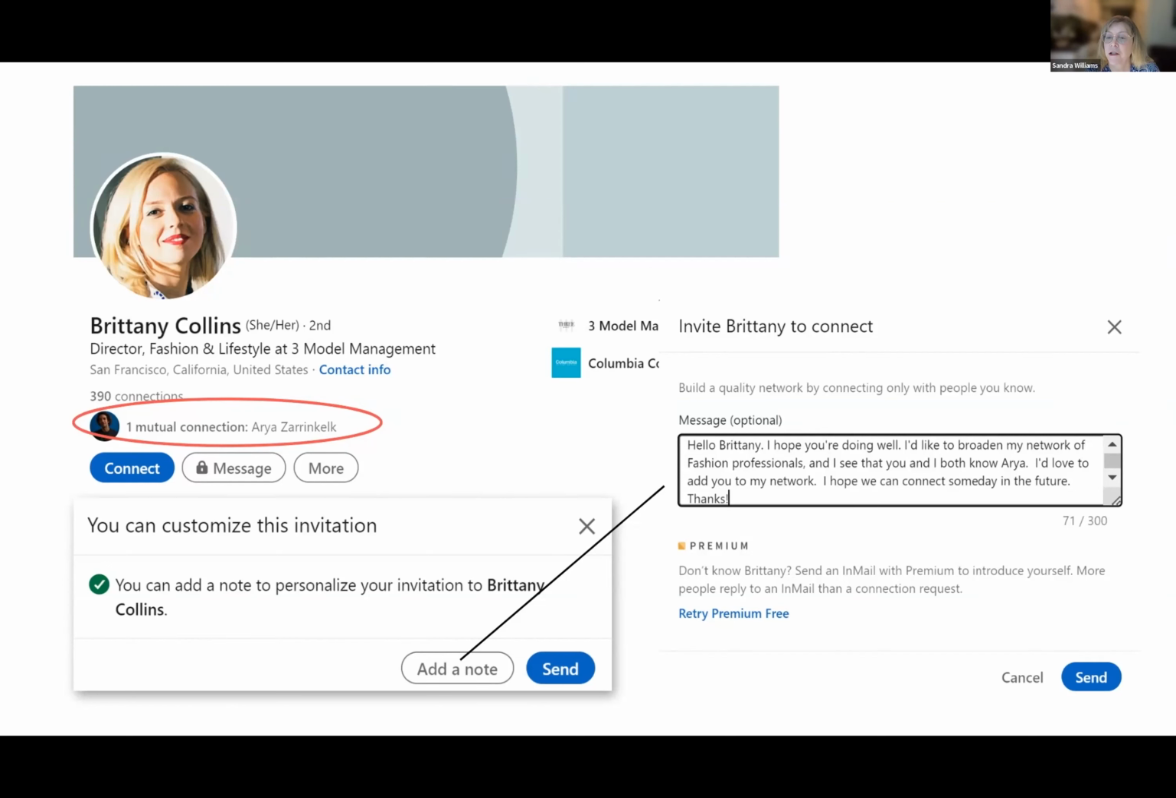You're limited by 300 characters, but it just needs to be easy breezy, casual. You don't need to go into a whole full story about you're a student and you're trying to break into this world and that world and so forth. Just keep it easy breezy. You're just trying to get her into your network at this point. If she accepts, then she will be part of your inner circle and you can message her directly.